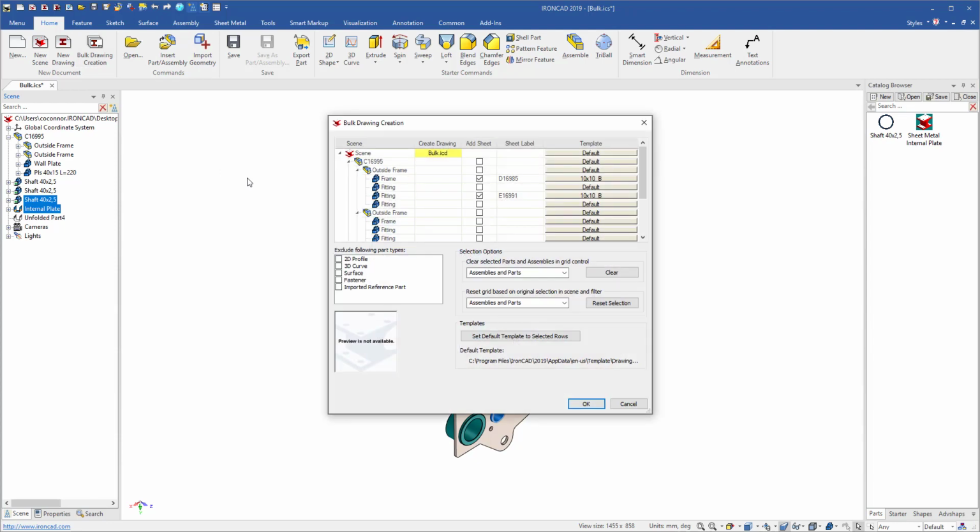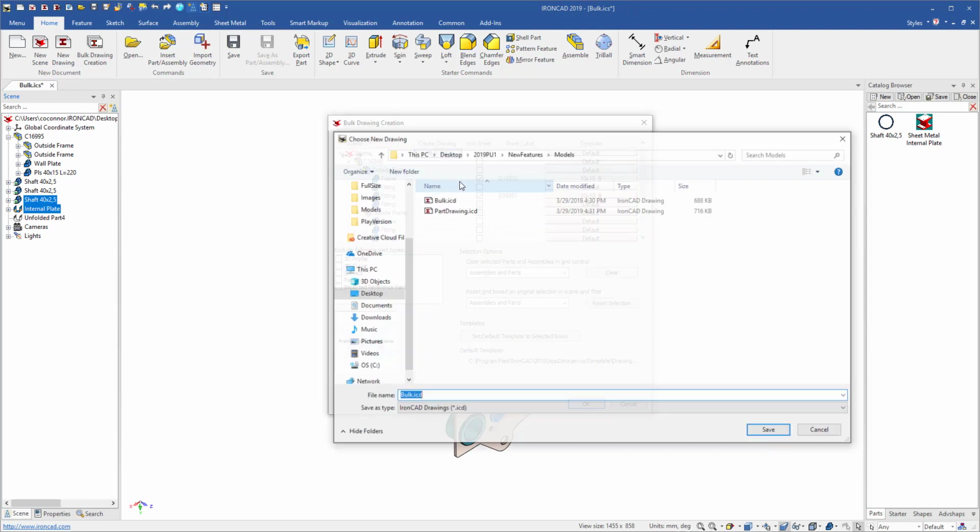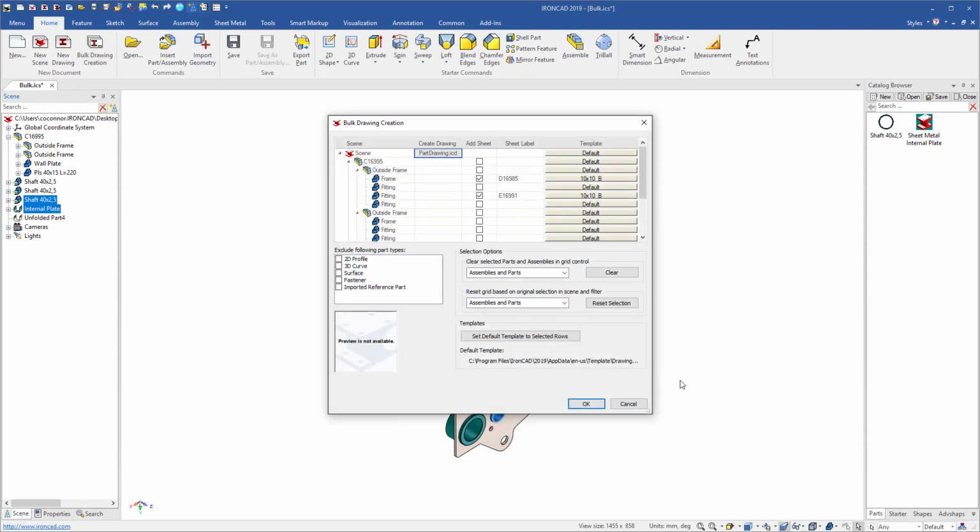Now we can run our bulk view creation tool, go ahead and select our part drawing file, and we have a new selection filter here to help you clear your tree. For example, we have some parts that are already predefined for that original drawing that we had up. If you run this tool, you can clear all the parts and components, or you can clear selected ones.